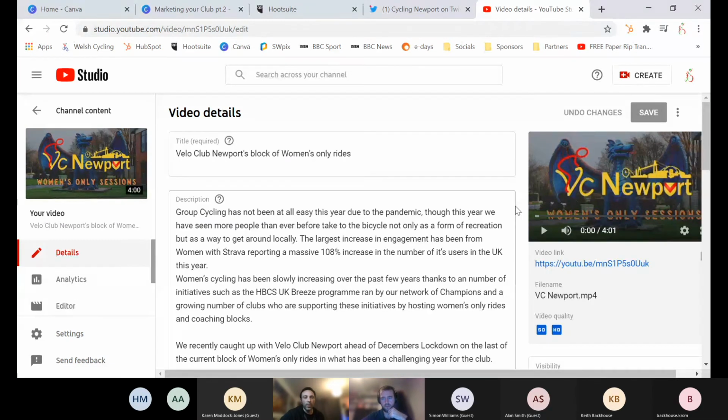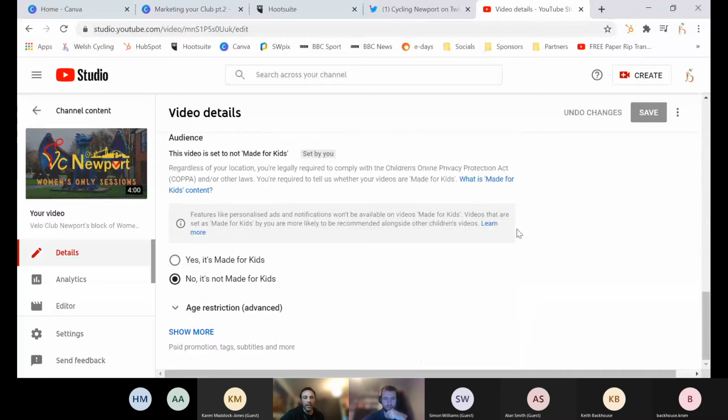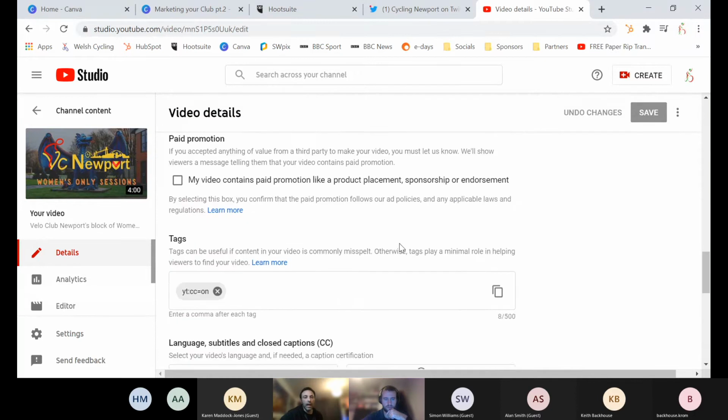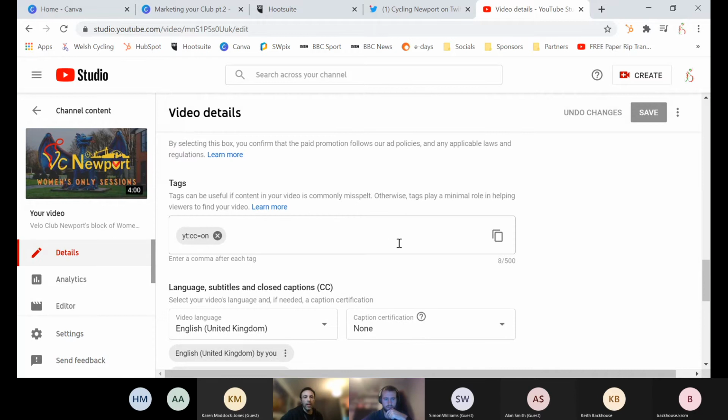So if we just scroll right the way down to the bottom of that page for me, you can see underneath there should be 'show more'. You click that one, and then you've got the tag option. If you just scroll up one, there we go. Within the tags, I've put YTCC equals on. That's a little trick that forces the subtitles onto your videos.